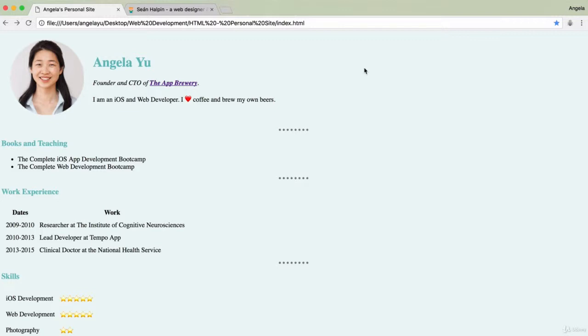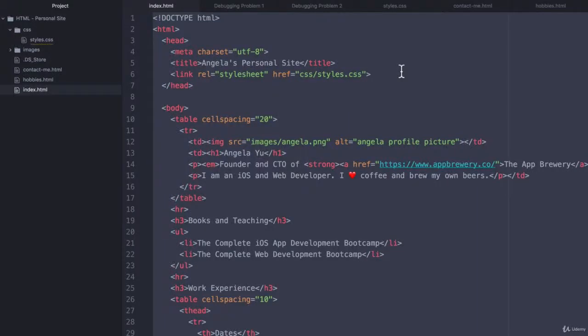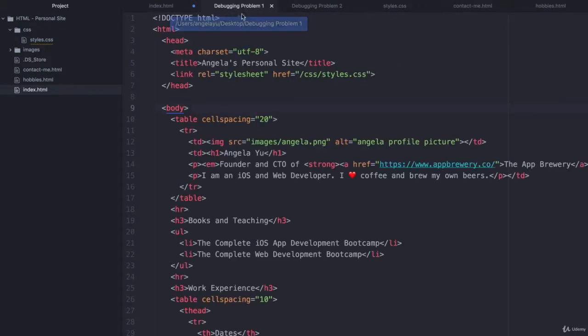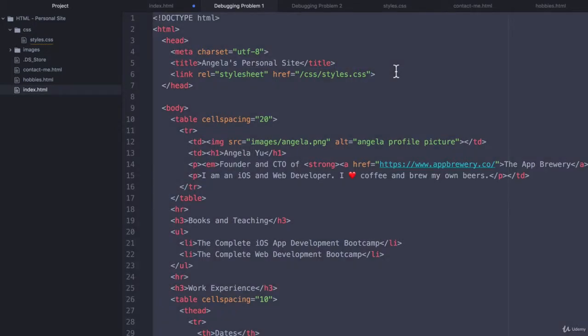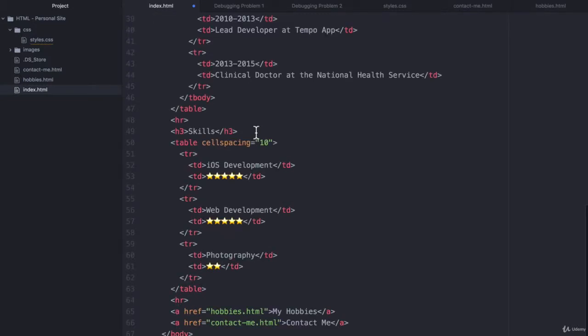And so in this lesson, in the resources, you'll find two text files. One called Debugging Problem 1 and the other one called Debugging Problem 2. What I want you to do is to go inside your index.html and hit Command A or Control A to select everything, and then hit backspace to delete everything. And you're going to go to Debugging Problem 1, hit Command A or Control A to select everything, then hit Command or Control C, and copy all of this code over to your index.html.